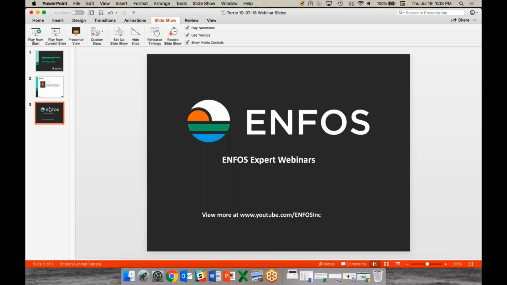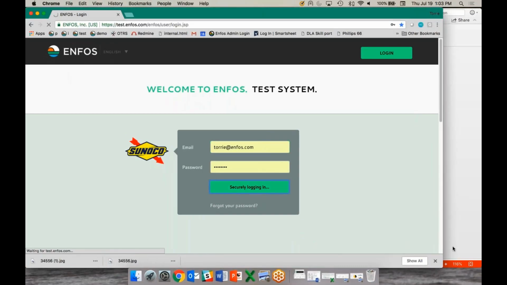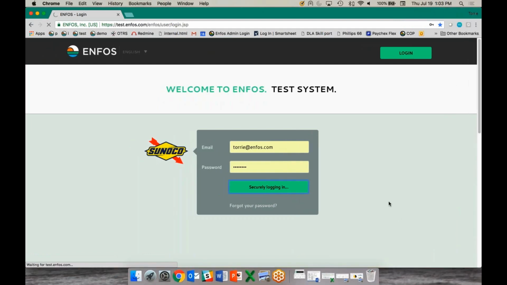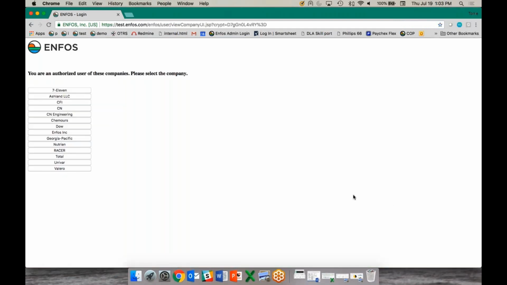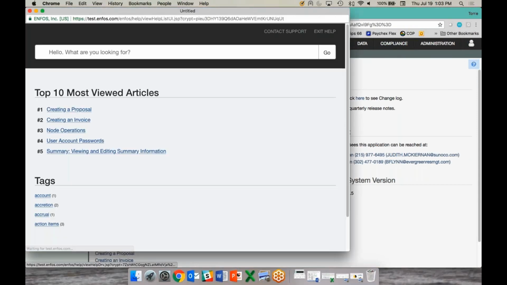Okay, so let's get into ENFOS and the reporting module. I'm going to be using a test system here, and this test system has fake data on it. Remember, again, I have full permissions. So if you're not seeing something here, send a note over to your ENFOS administrator. That person's contact information is shown on the login page, and you can always contact them with more questions.